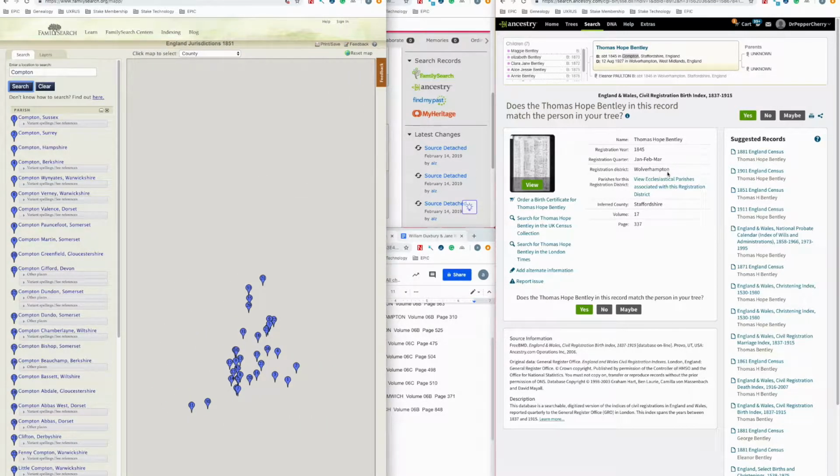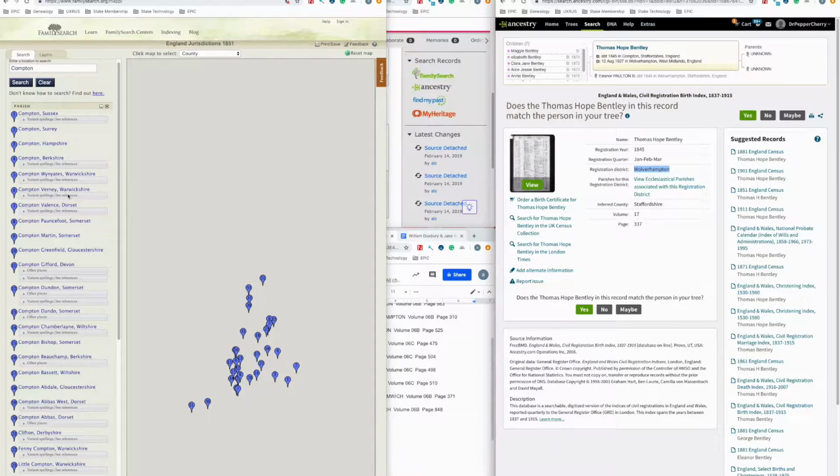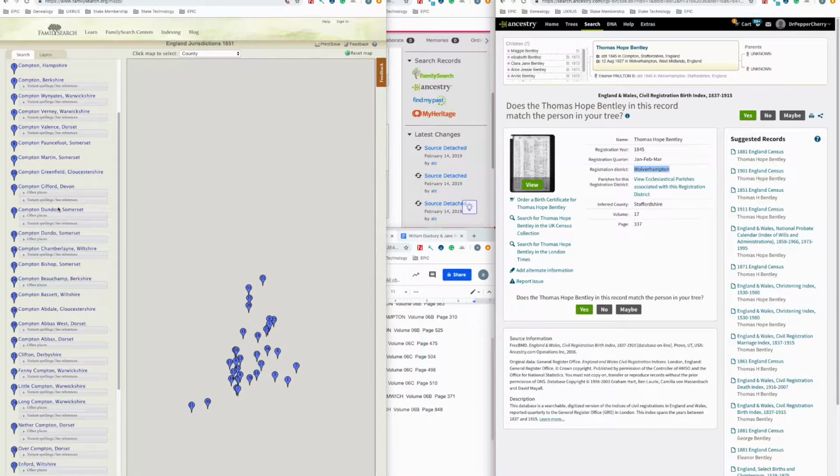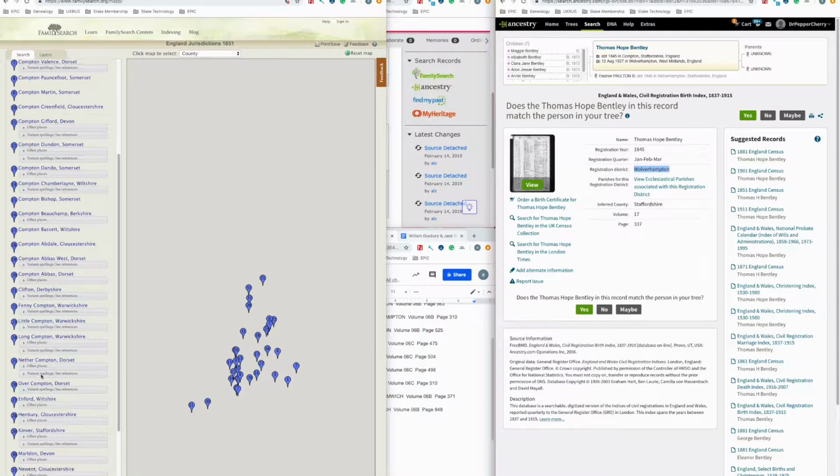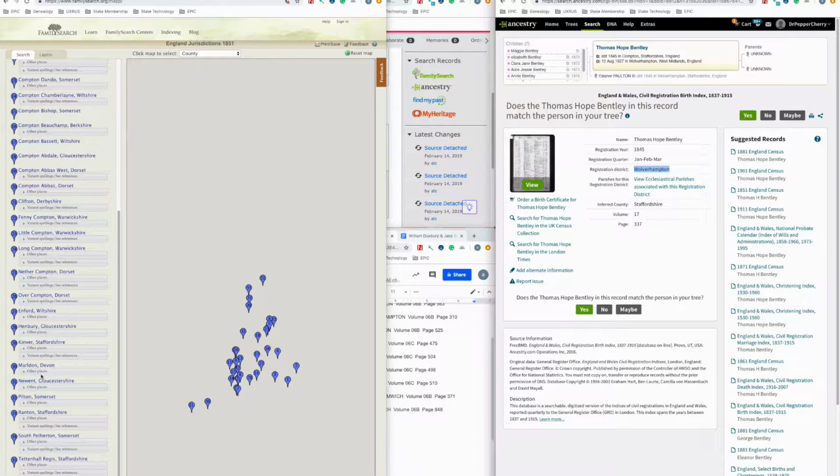So we want Compton, or Wolverhampton's a district for the registration. So Compton must be a part of Wolverhampton. So if you didn't know where it was, but we're going to say it's in Staffordshire, then we would run down this list and look for Staffordshire and see if we could find it.